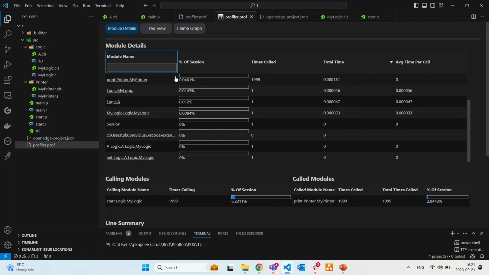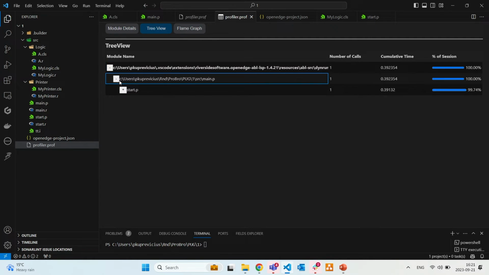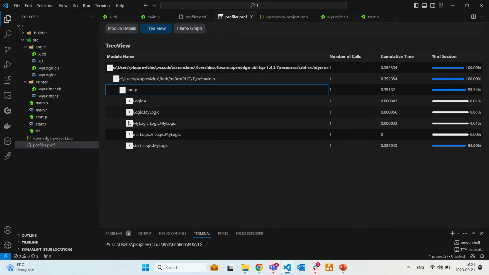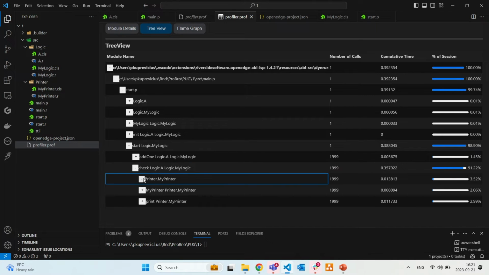This is the first view, so this is just a module details view. If you go to tree view, you would get a tree structure, the same as Developer Studio shows. It's just a table with a tree structure inside. You click, and you go deep into code. So again, this is the same functionality. We basically migrated this functionality from Developer Studio.